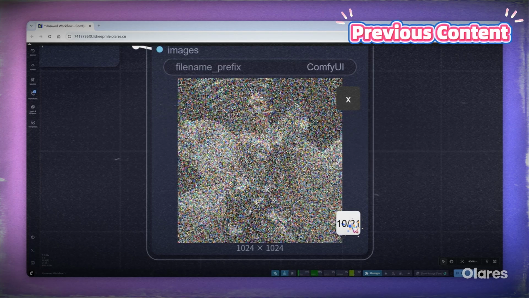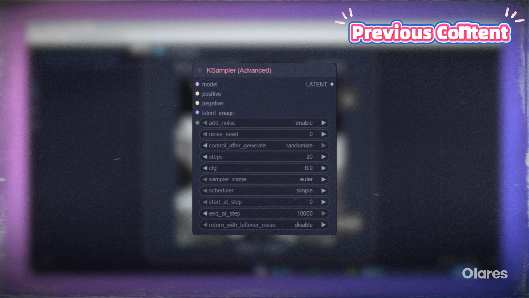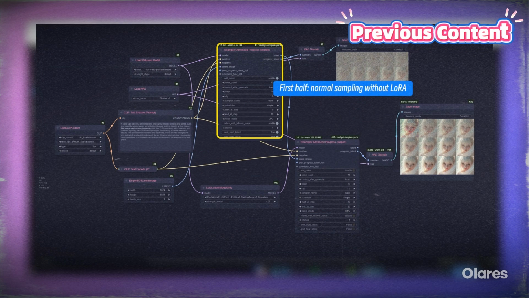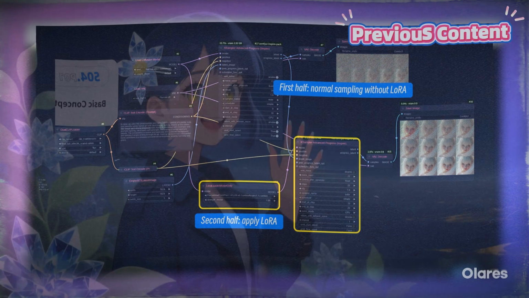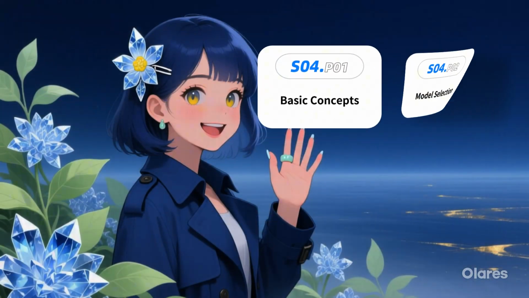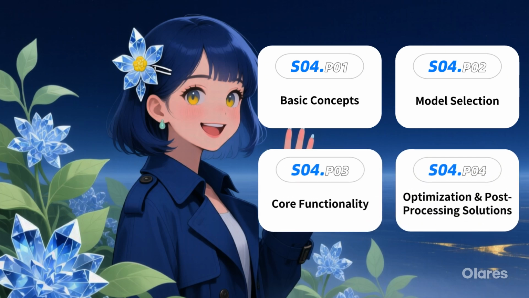Through the previous lessons, we've already learned how to generate a variety of impressive images using different models. But if you want to express your creativity and stories even further, let's make those images move. In this session, we'll take a deep dive into the complete workflow of video generation under ComfyUI, helping you realize your own director's dream. First, we'll introduce the basic concepts and model selection.